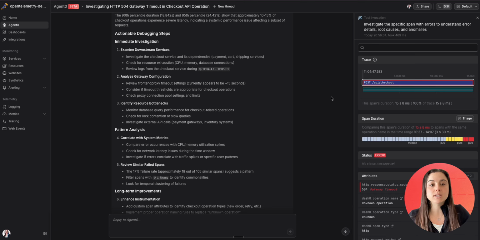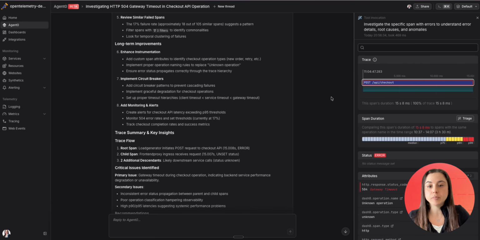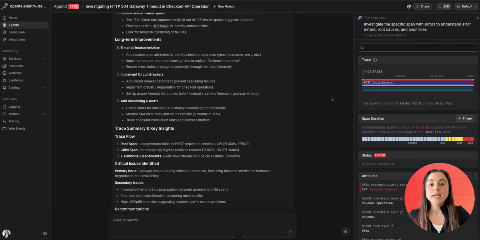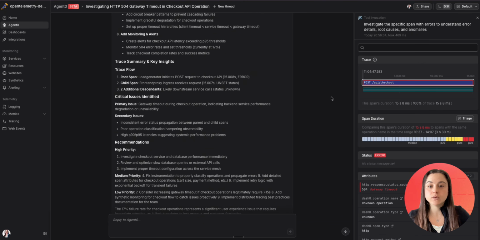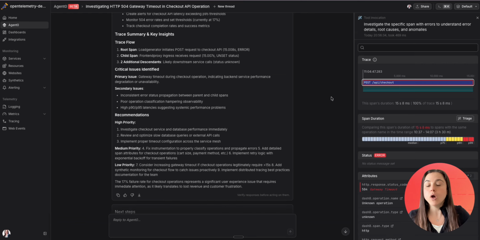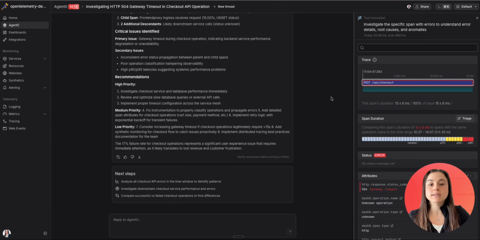It also gives the deeper investigation paths, like correlating with system metrics, reviewing similar failed spans, and looking for temporal clustering. And importantly, it doesn't stop at this single trace. It proposes follow ups that scale the analysis, like analyzing all checkout API errors in the same time window, comparing successful versus failed operations, and investigating downstream checkout performance. That's where the large traces value really shows up, turning one trace into a guided investigation across many traces.